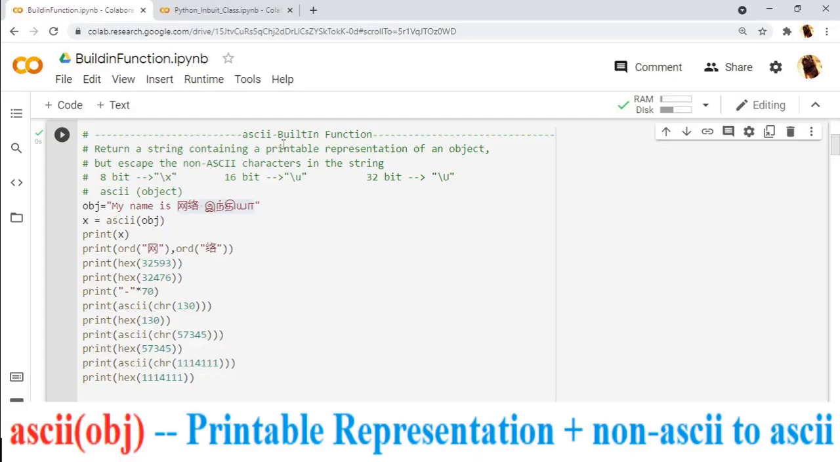Let us see about the ASCII built-in function. This is the syntax. The input is an object. The use of this ASCII built-in function is that it will convert the given object into the form of a string, so that it can be a printable representation of an object. Also, this will convert the non-ASCII characters into ASCII characters.